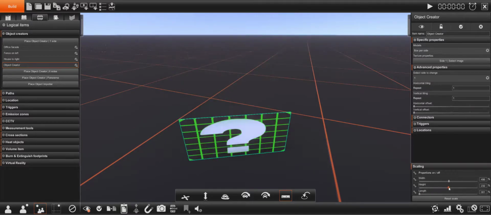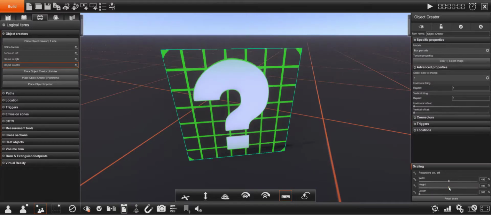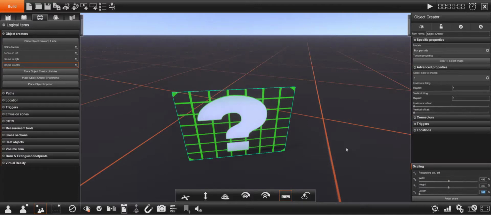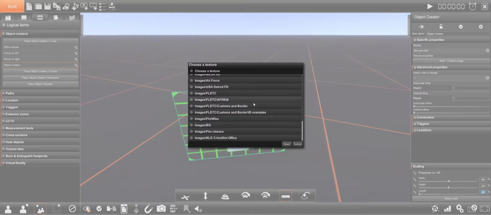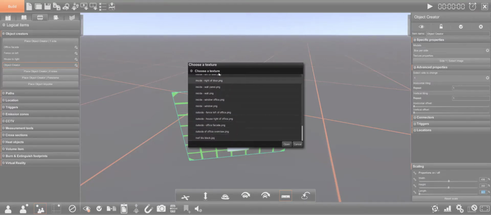If the slider bar is too rough, then you can always use the numbers right here. And with the select image button here, I can actually go to the folder in which I just pasted all my images. Remember, I called it NLD CrisisSim Office. If I open that, these are the pictures that I have in there. And the wrong image that I just created was actually this one right here.